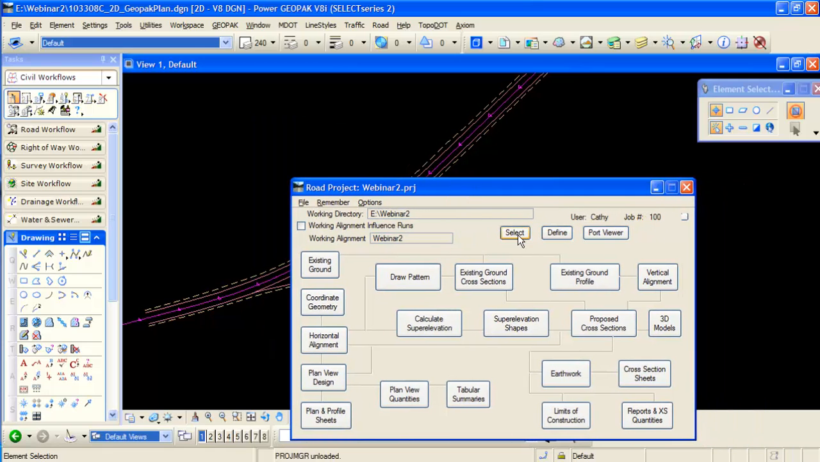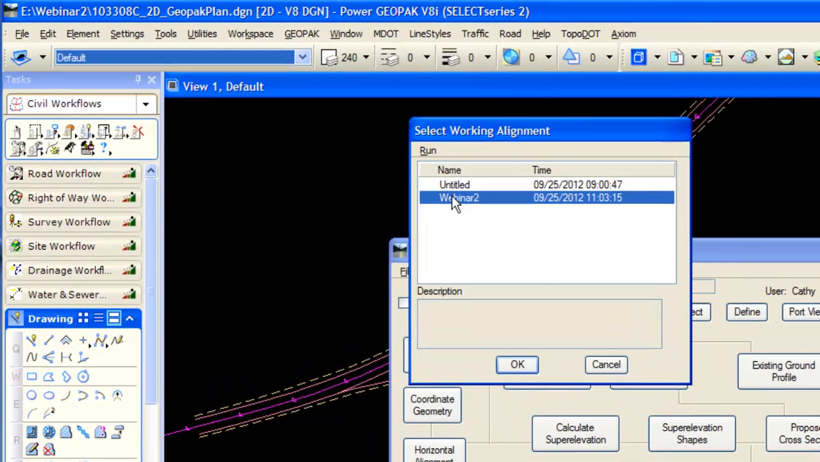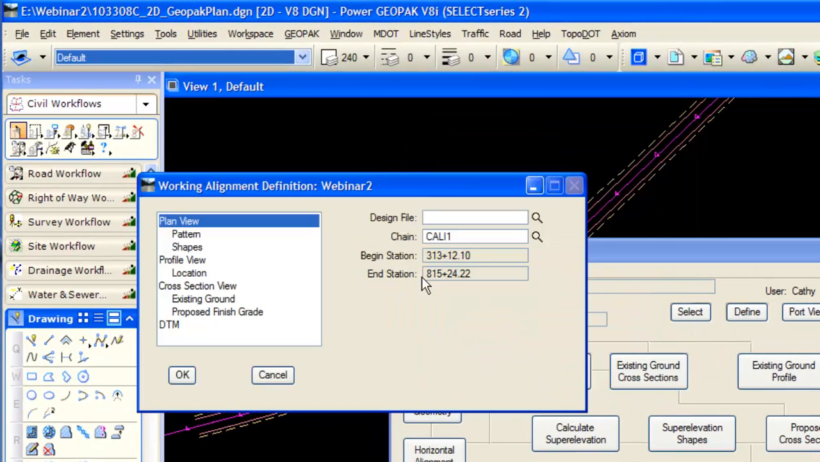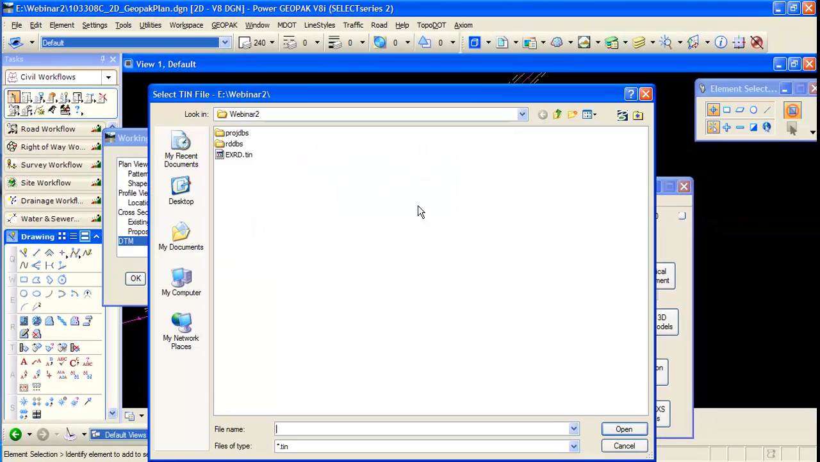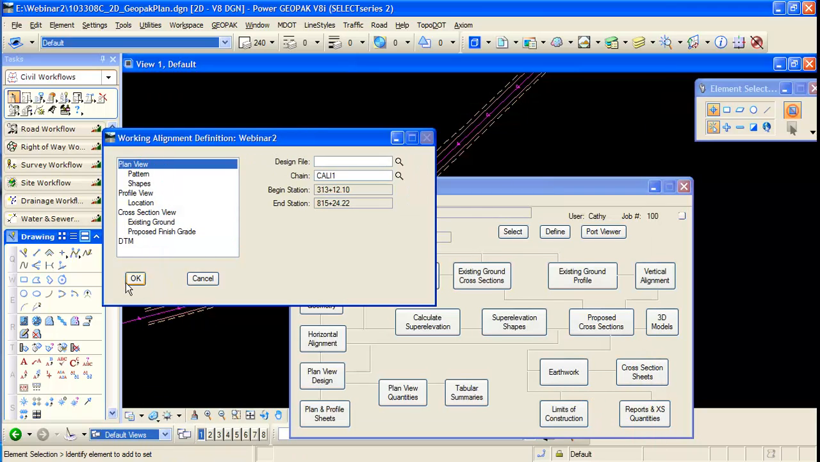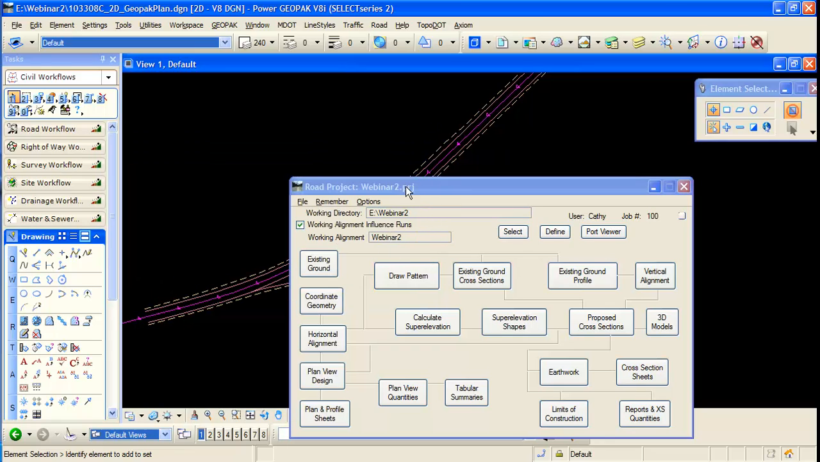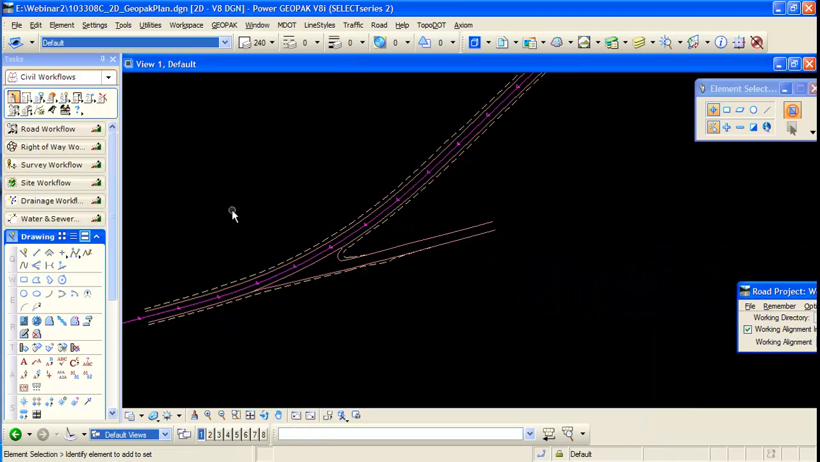You also want to make sure that you create a working alignment definition. Again, this should not be your untitled run. And then in the define options with Roadway Designer and Corridor Modeler, you really want to define your centerline chain, your active chain of your alignment, and then the DTM. So you should make sure that you have picked your tin and your chain in your working alignment definition. The rest of them aren't necessarily as important, but those are very helpful, and they tend to make the package run a little bit smoother.